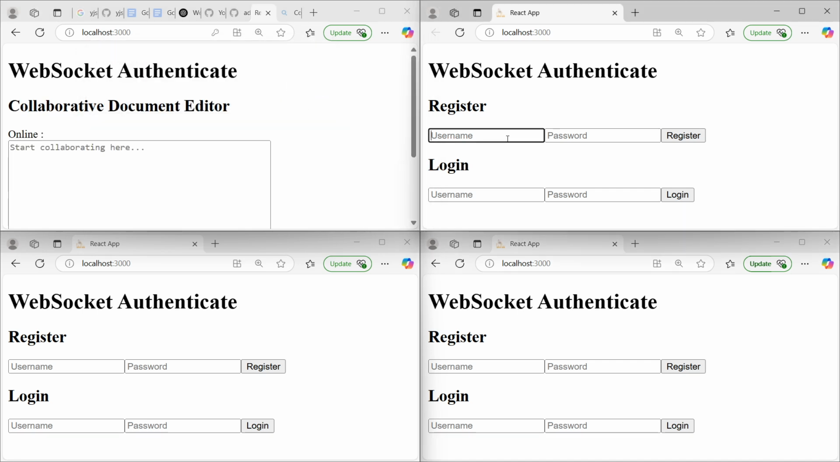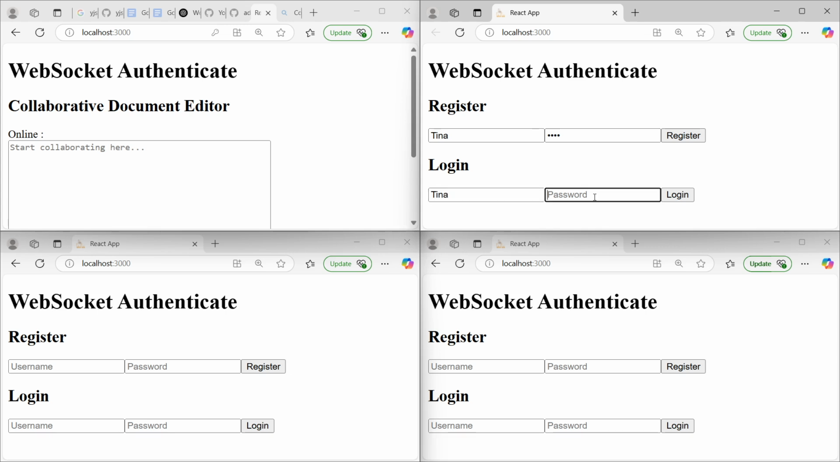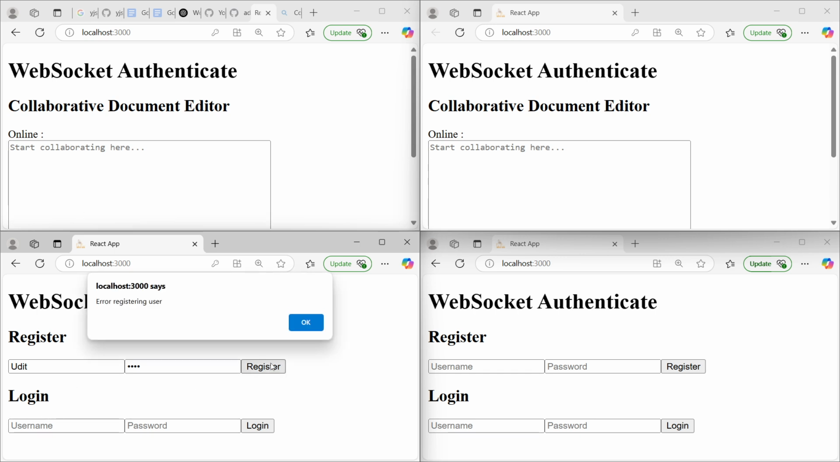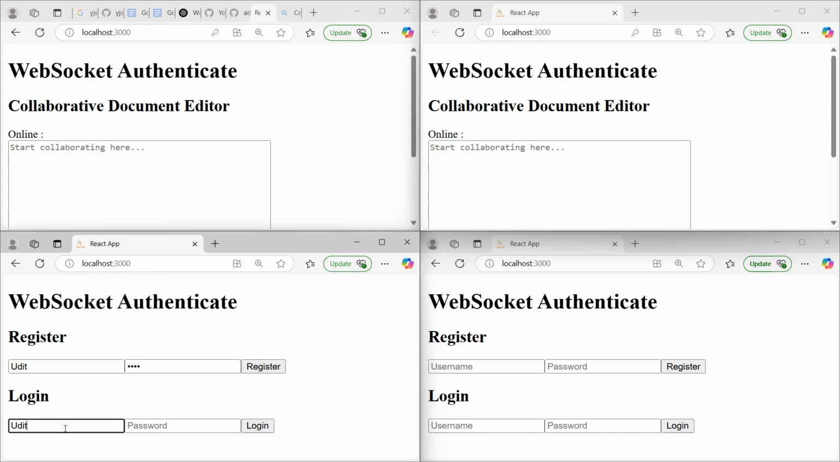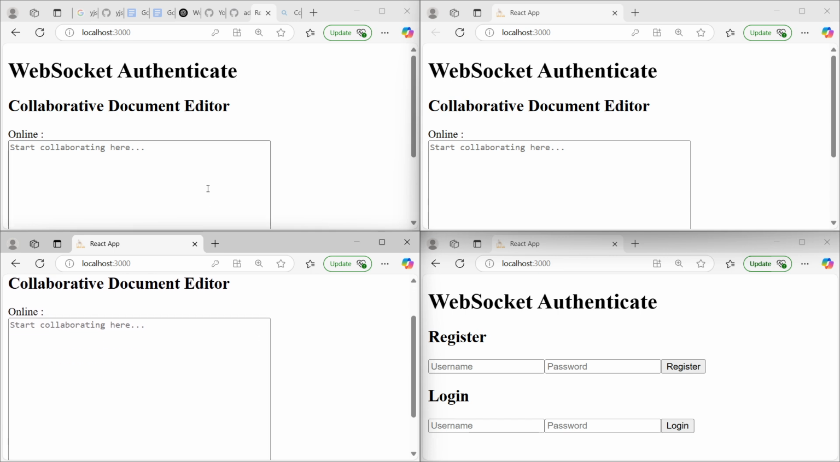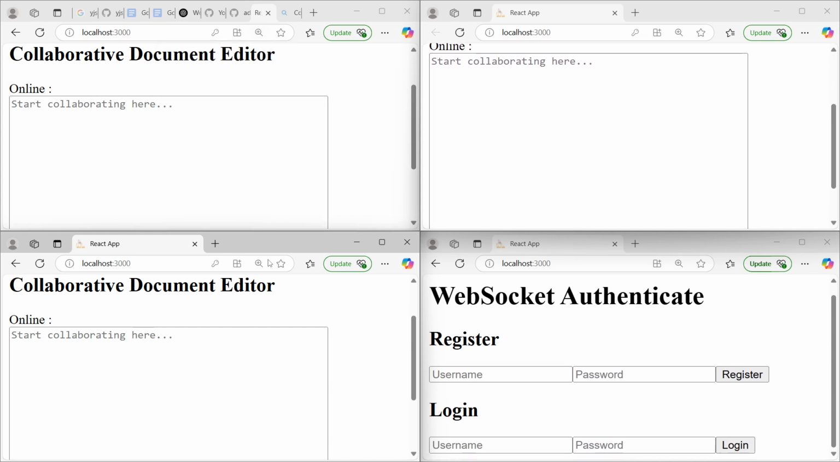So yeah, Tina, let's say. I'm using JWT for authentication purposes, and as soon as the user registers, you can see the document editor opens. Okay, and right now I'm just registering 3 people, and we will see why.